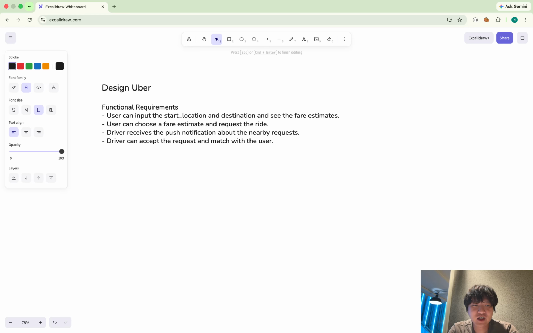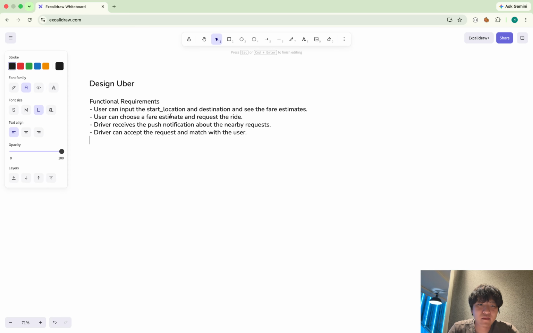Now there is a match, and the driver goes to the user's start location. So definitely the app should navigate the driver to the user's start location, and then when they meet, again the system should navigate the driver to the destination, but I will make them out of scope. And also I will make the payment process out of scope in this case.